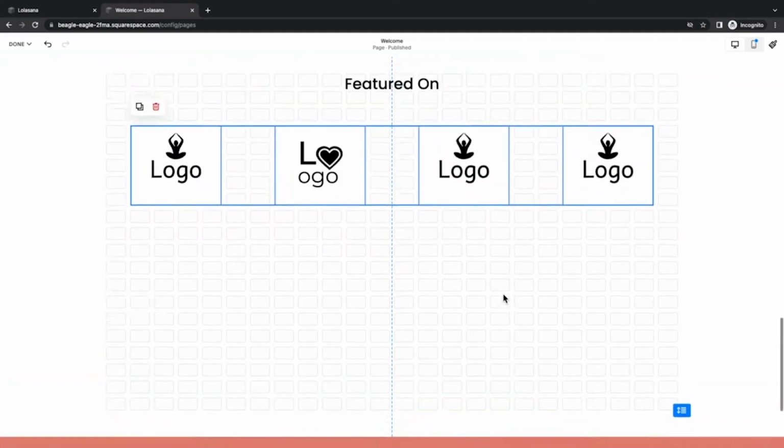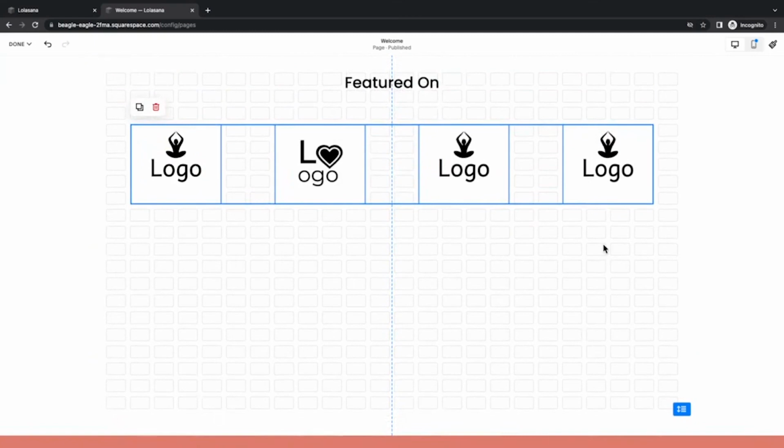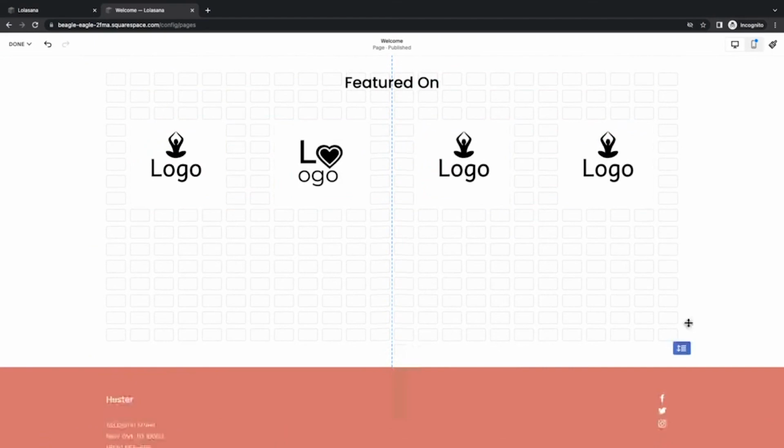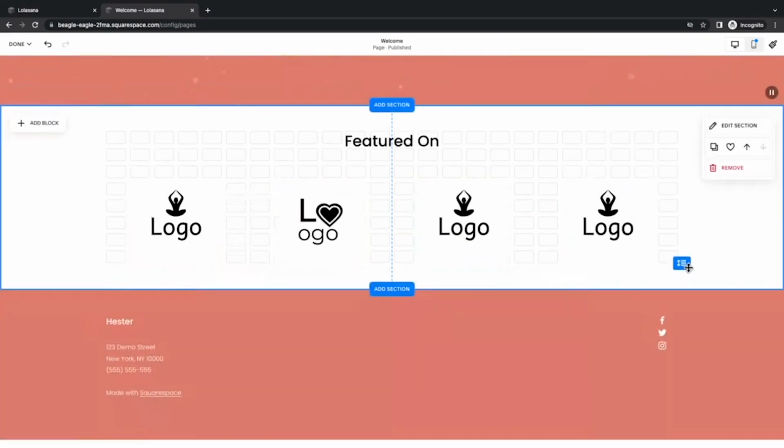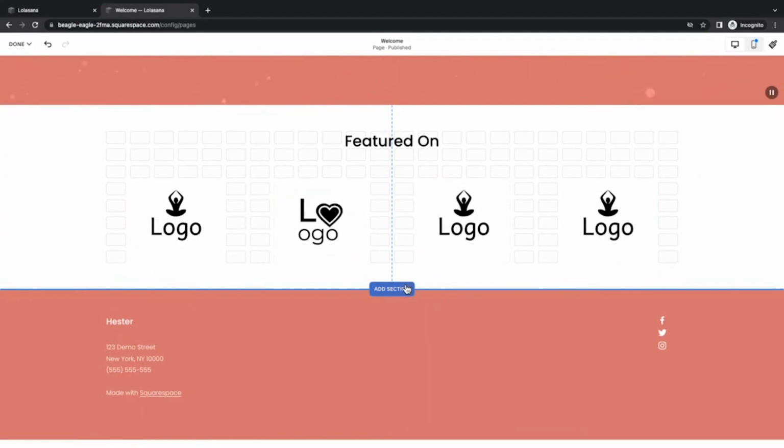That is all I'm going to add to this section here. And I have a lot of extra space. So I'm going to click and drag the row and column icon all the way up to eliminate that. And now we're almost done. We just have our last section to add.